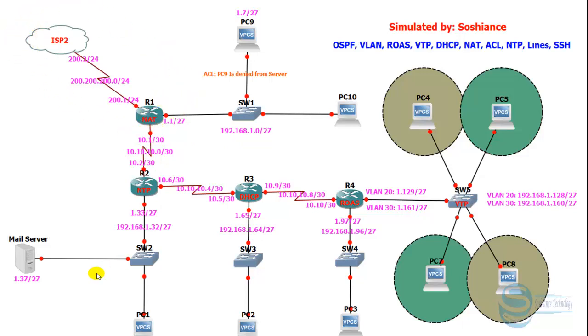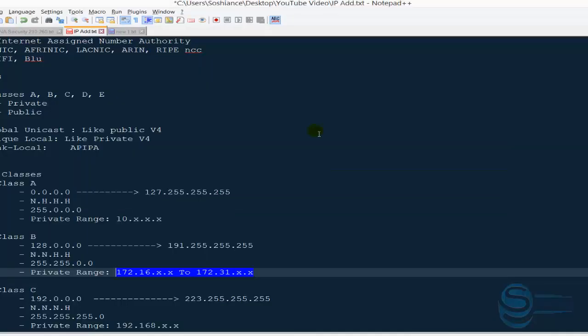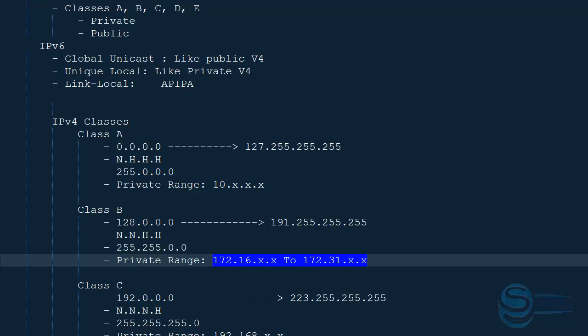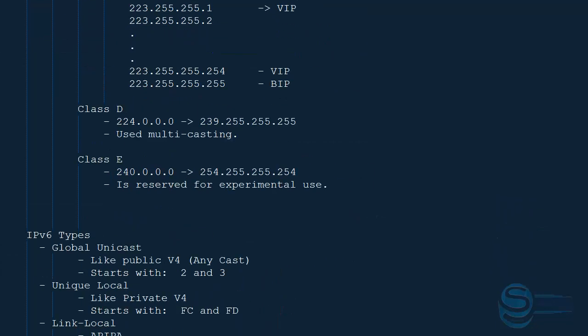And sometimes you can configure the mail server or the servers, if you want to access them remotely, with a public IP address, but here I use the private IP address. It doesn't matter. This is what public IP addresses and private IP addresses are, and how you use them. Okay, so this is all I think about IP version 4.